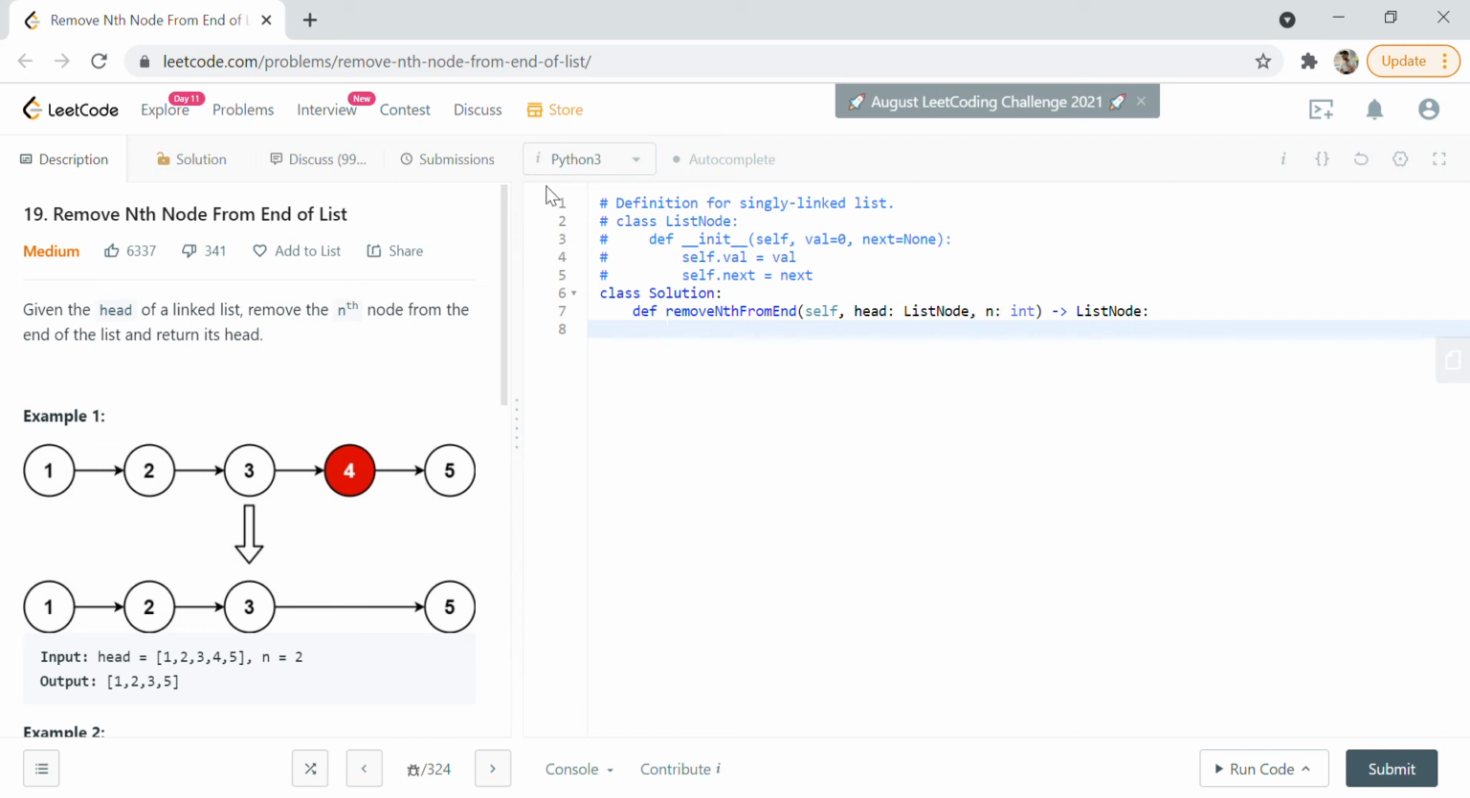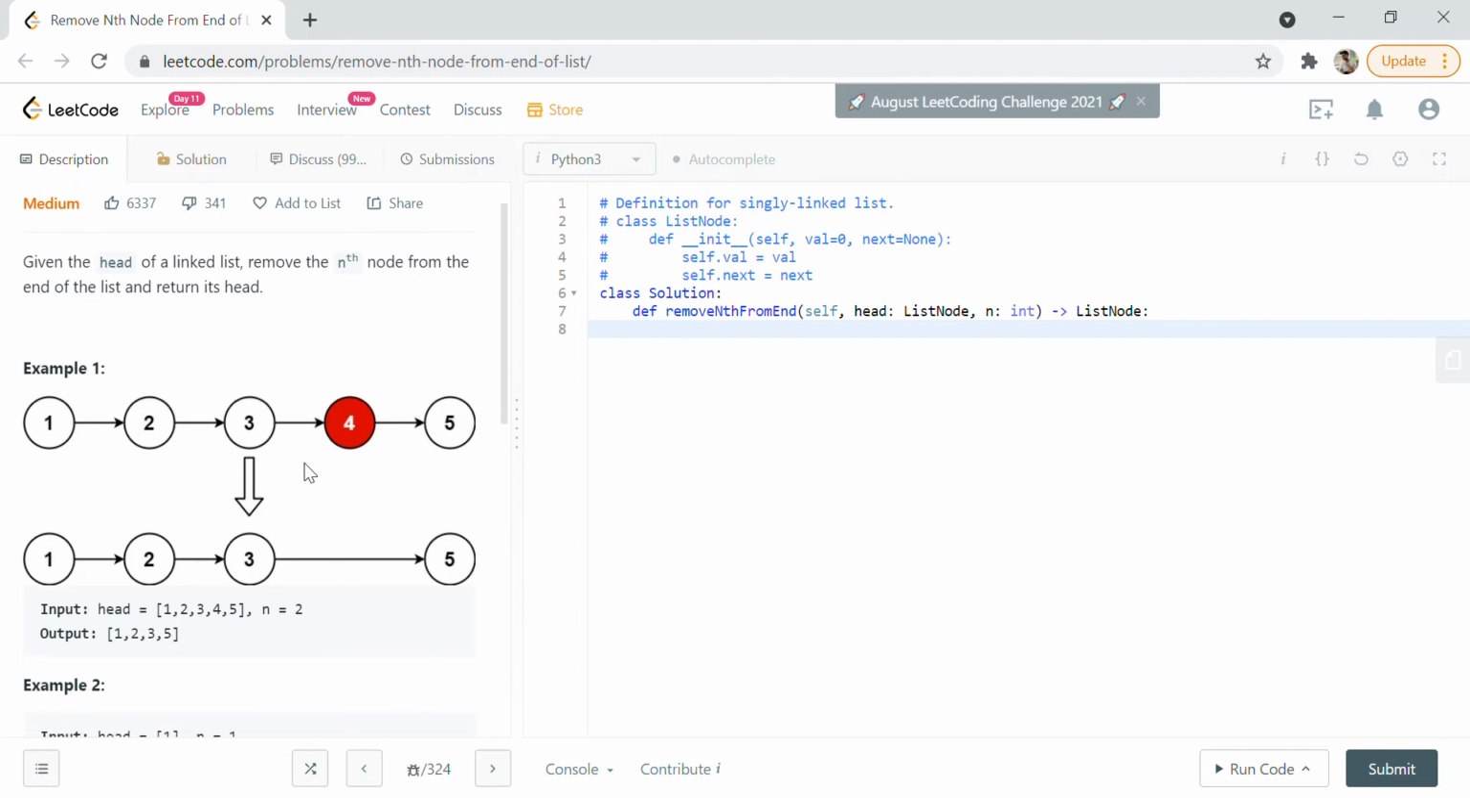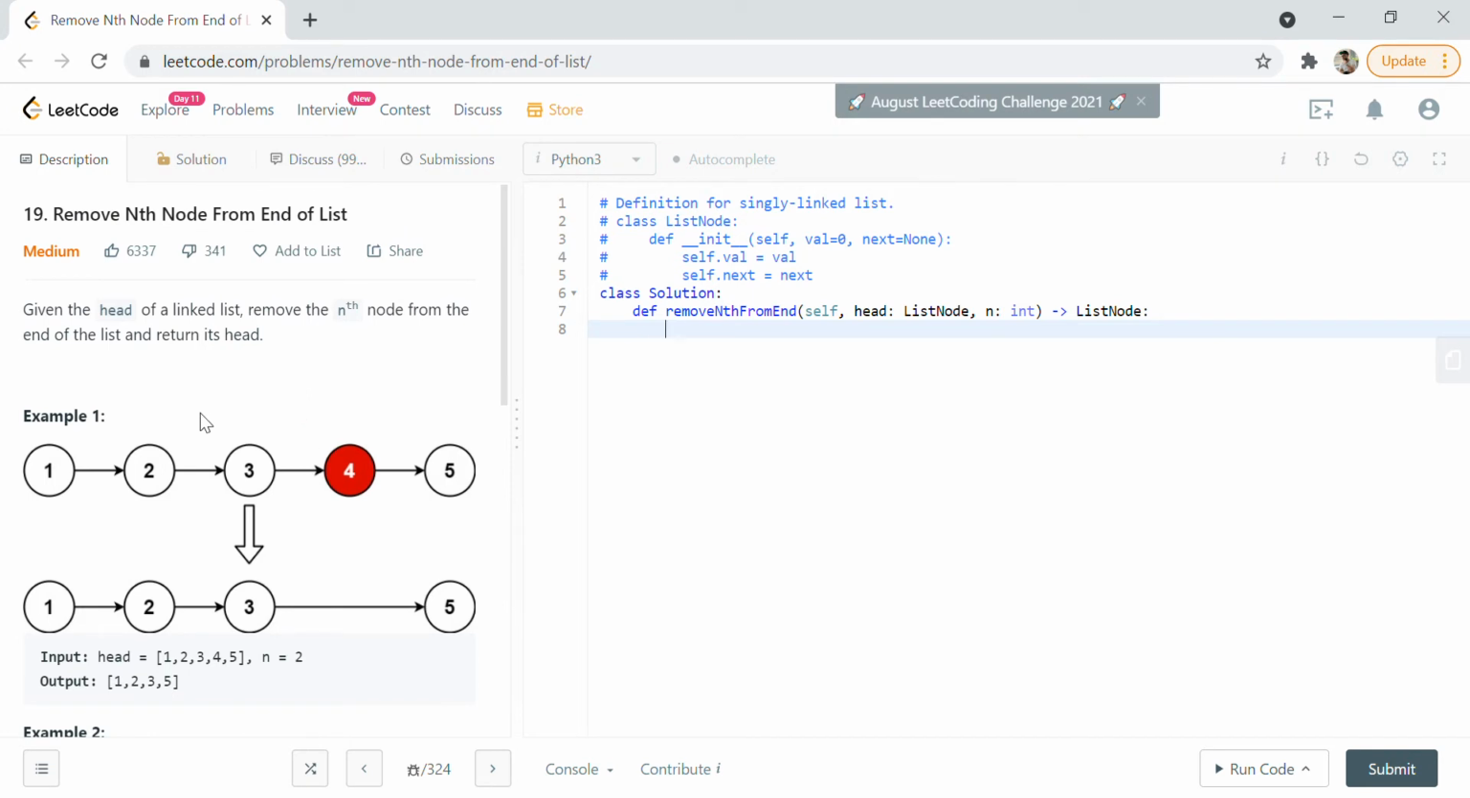This problem will be a good practice for not only handling linked lists, but also variables that point to certain pieces of data. So the idea is that we're given a linked list and an integer n, and we want to remove the nth node from the end of the linked list, and then return that linked list. So in the example on the left, we want to remove the second to last node, so we want to traverse to the third node and then cut out the connection to the fourth and just connect straight to the fifth.